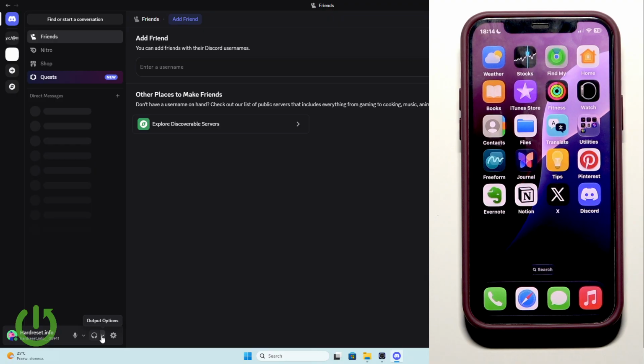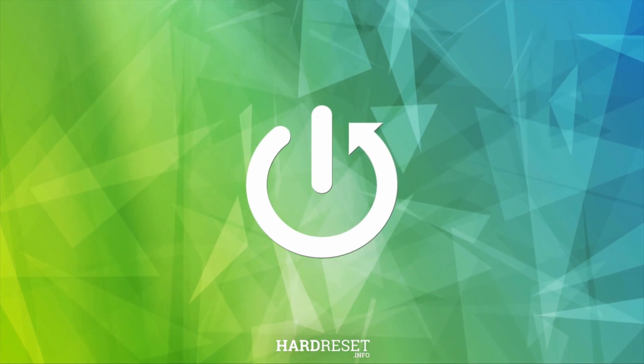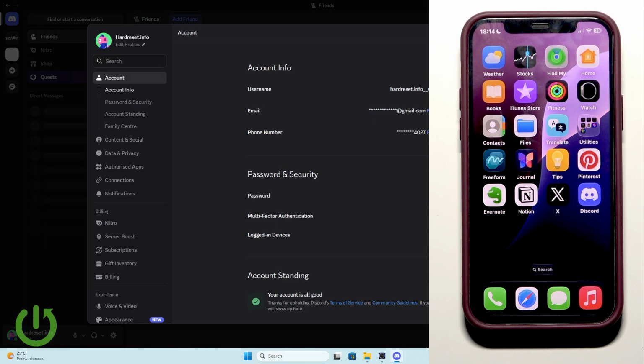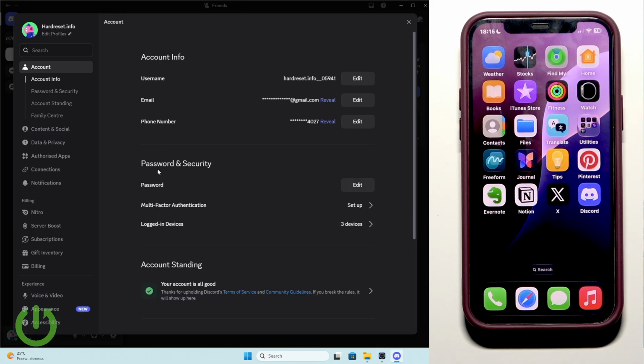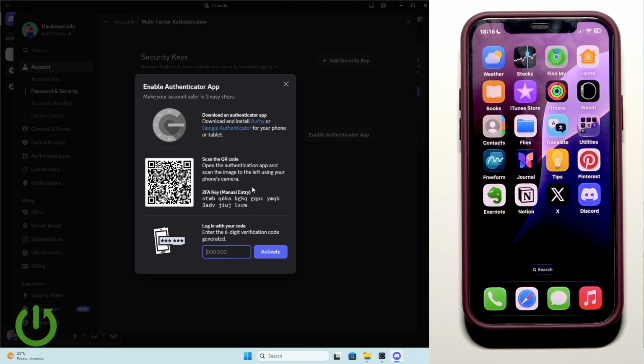In today's video, I'll show you how to enable Authenticator app on your Discord account. So first, what you guys want to do is go over into user settings. Now let me quickly make it better. Here we got the multi-factor authentication. We're going to enable Authenticator app.